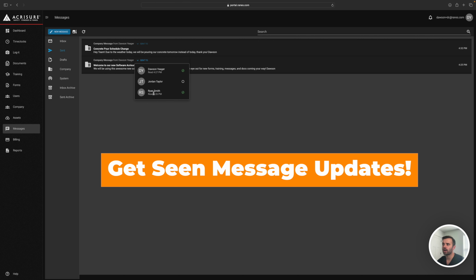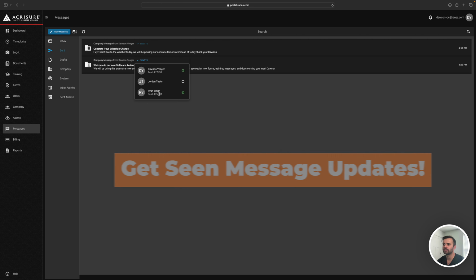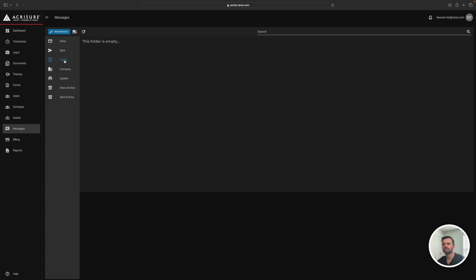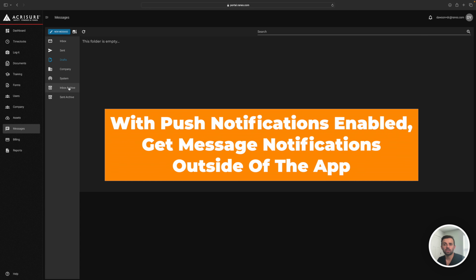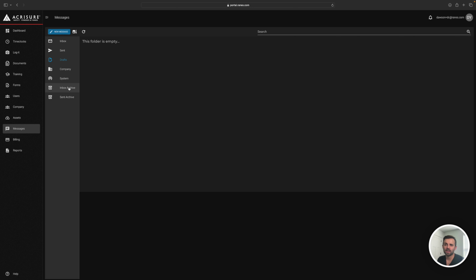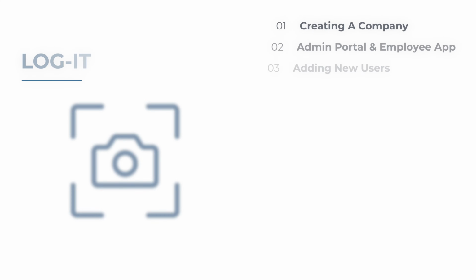So right here I can see Ryan read my message at 4:26 today. I also have a bunch of other options that you see in standard messaging services like drafts and archives. One last note, if my team enables push notifications within their app, they'll actually be notified of my message even when they're not in the app. It'll come through like a standard push notification. And that's messages with Acrisure Safety. Keep watching as we move over to the Logit feature next.